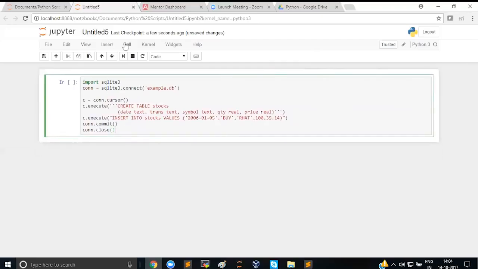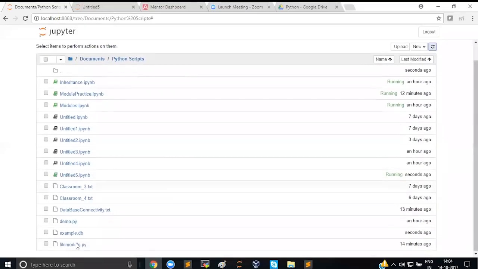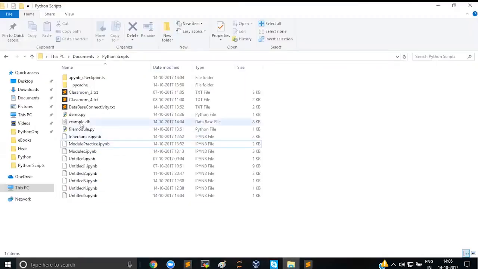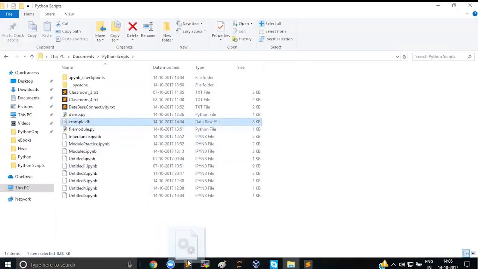Okay, so I'm going to run the cells. Nothing is going to get printed here, but if I refresh, you will see the example.db file has been created. If I go back to my file system and quickly refresh, you see the example.db file is there.